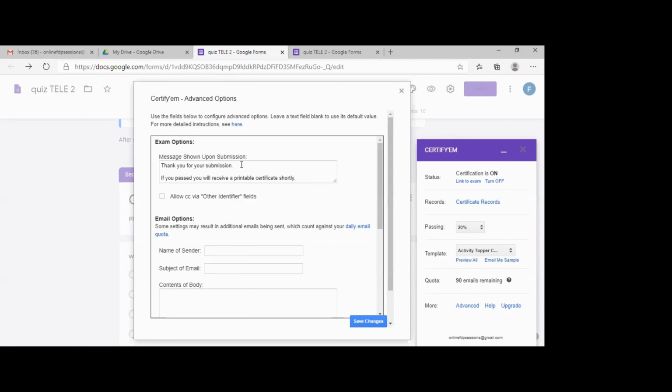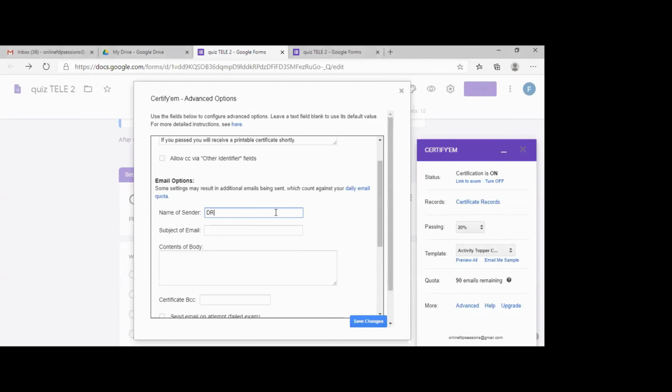Okay, so this message I want to give to the participant. Thank you for your submission. If you passed, you will receive a participation certificate shortly. As soon as they attempt the quiz, they'll get this message. And the name of the sender, suppose this certificate I am sending now, so I am giving my name here. Subject is, suppose, congratulations.